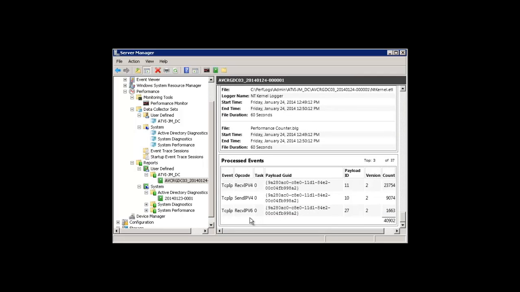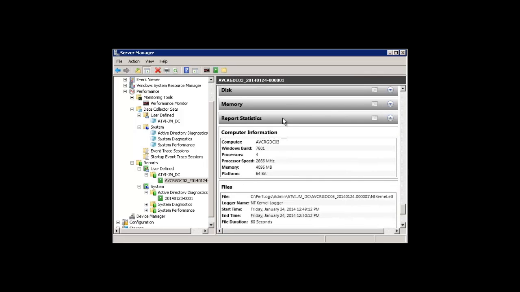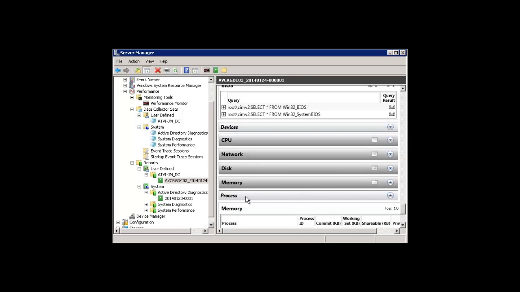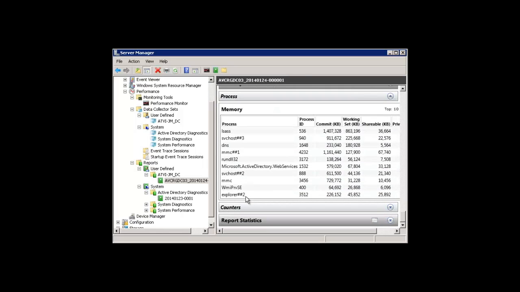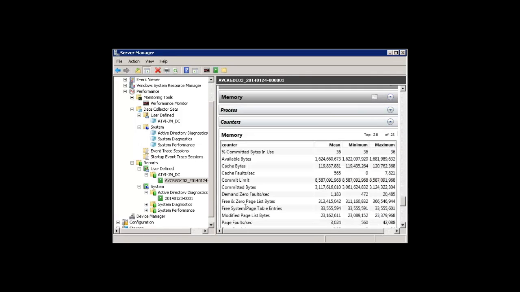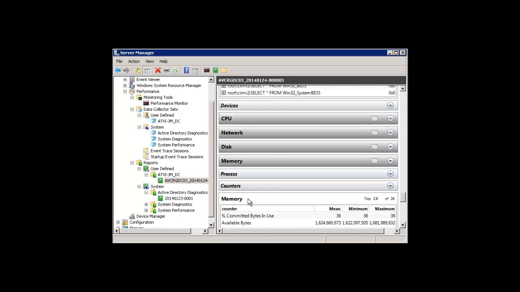You can export this and basically learn more about your domain controller. Very interesting. I use it a lot also.